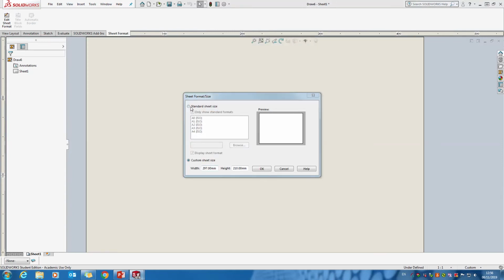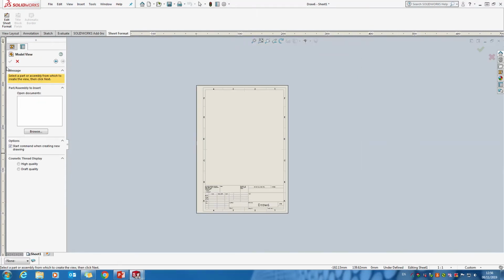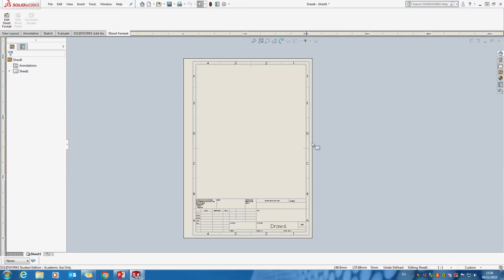So I went into File, New, and I'm going to pick A4 sheet, okay? So I open up an A4 sheet then, and you see there that this A4 sheet doesn't look anything like my template. So we want to make that look like our template.